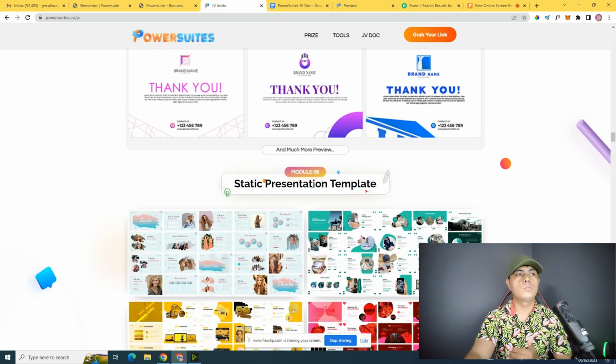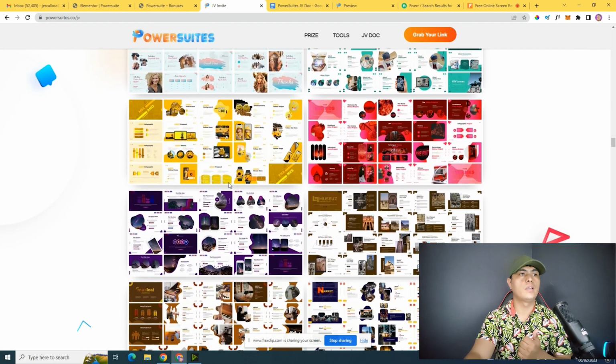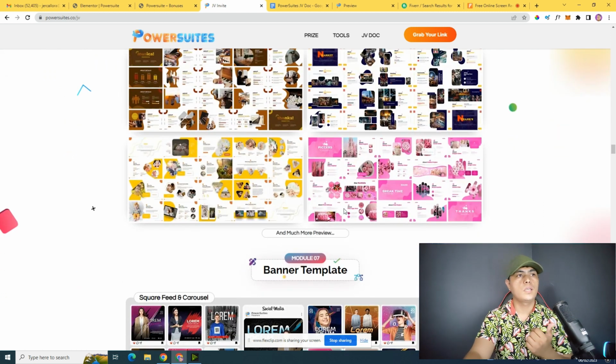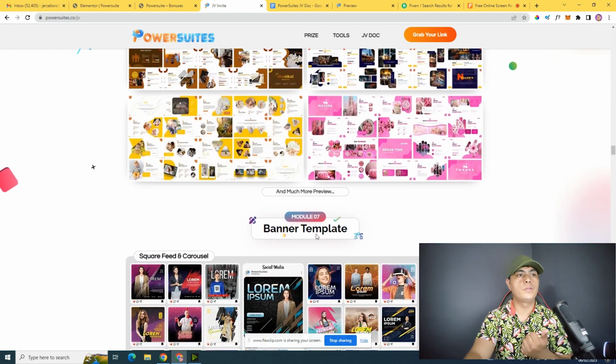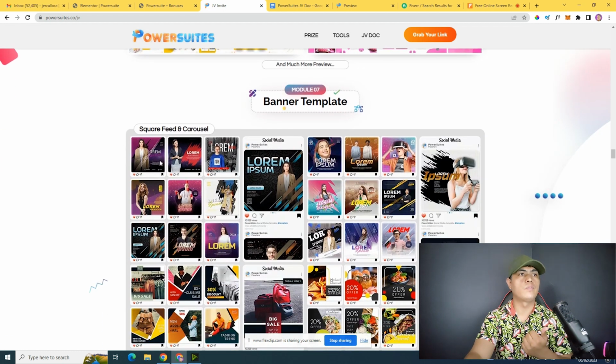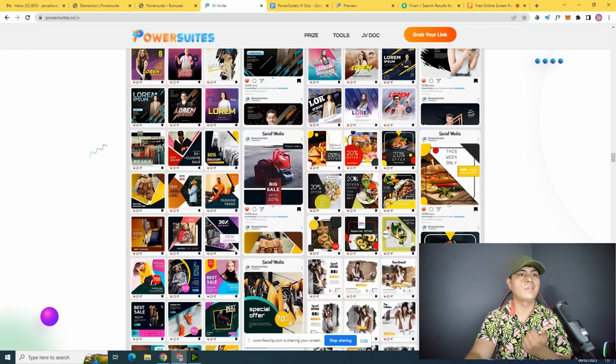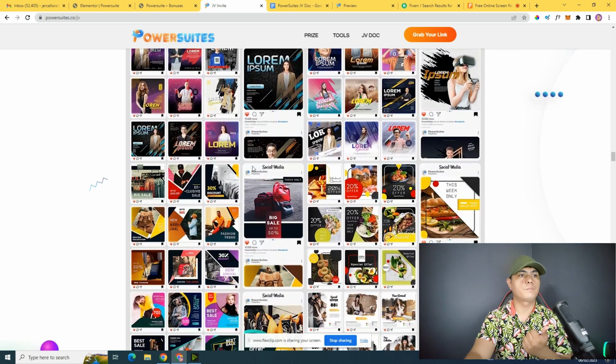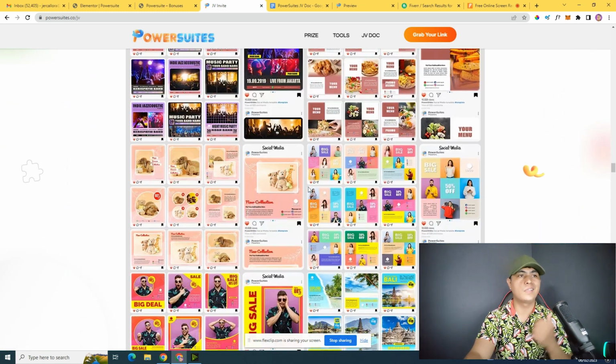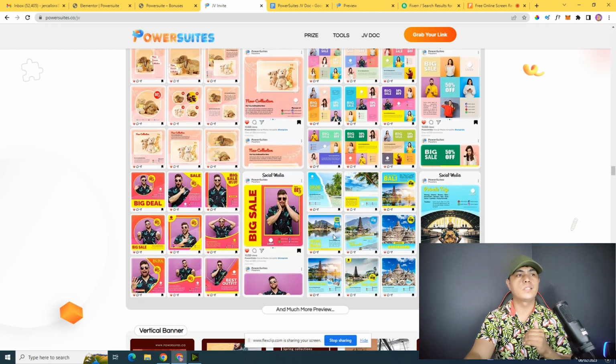And then module number six is the static presentation template. These are the templates that you'll be getting right here, and these are elegant and beautiful looking templates, guys, that will really help you out. So the next module is the banner template. These are the banner templates right here, right? And you can easily edit this inside of PowerPoint. These are beautiful and elegant templates, and you'll be getting a ton of them right here, right? You can easily create and speed up your creation using these templates.